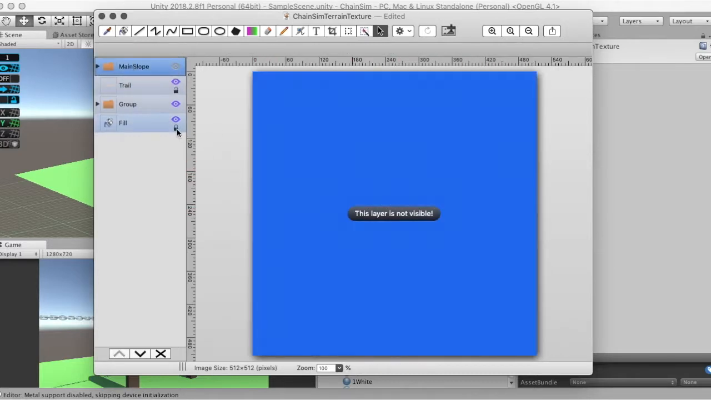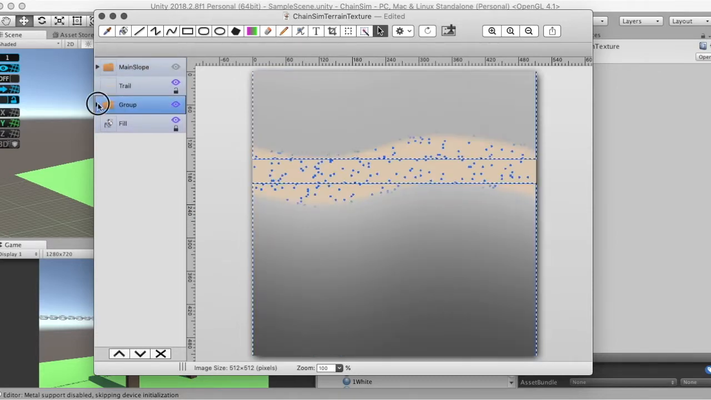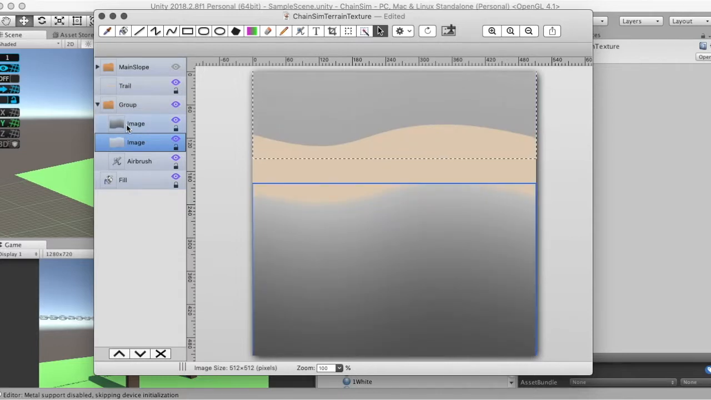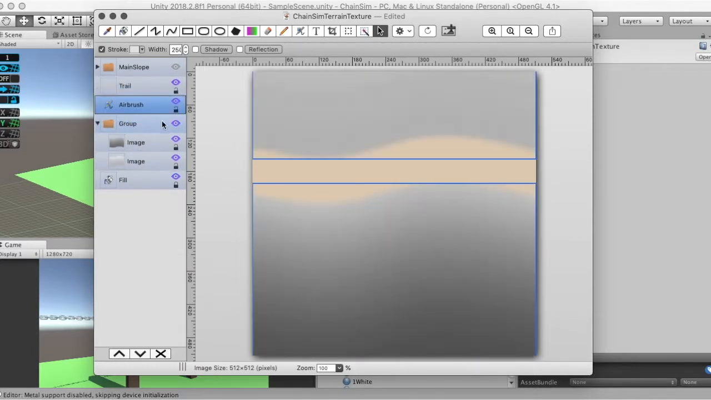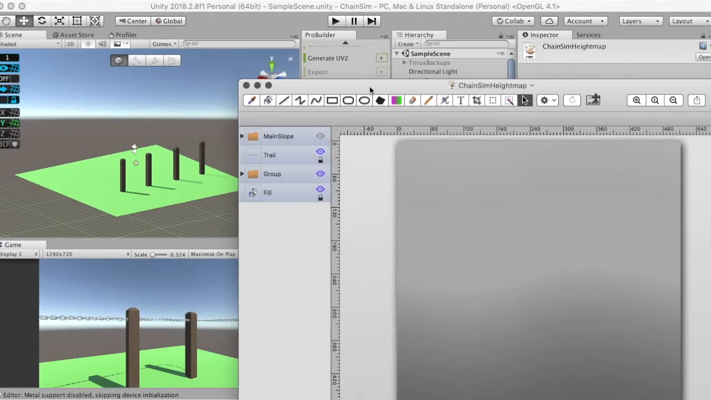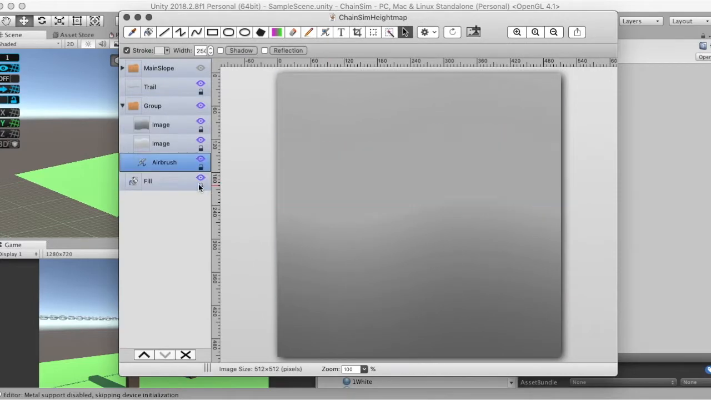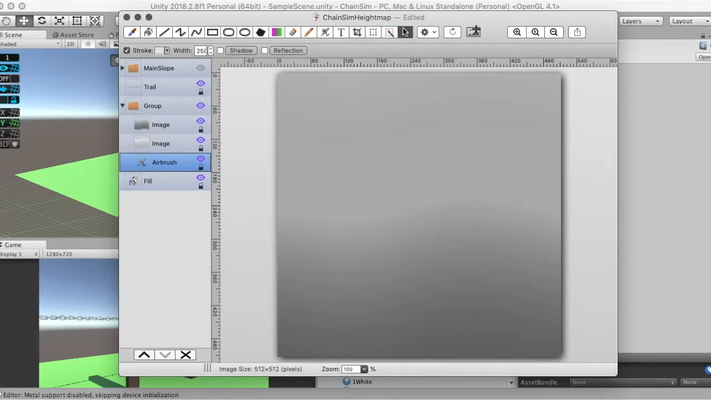Now, the main slope here is not visible. However, this group of gradients, which contains the gradients here, definitely is. Oh, and we have the airbrush in here. Just drag that out, and we're going to make the group invisible. Now we can only see the fill color and the airbrush. Oh, actually, we can open the height map image, rotate the airbrush by 20 degrees.